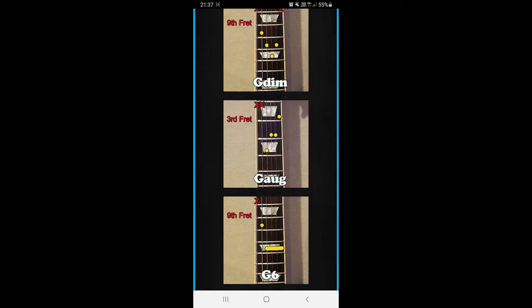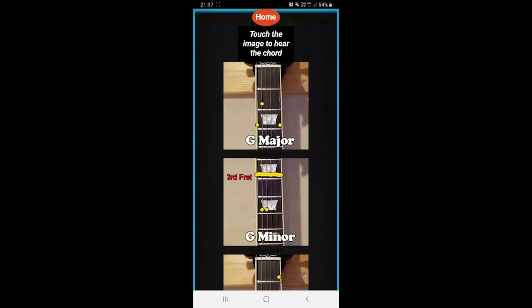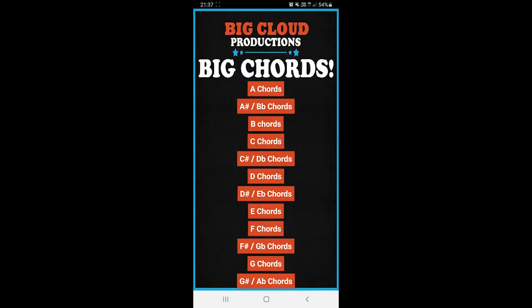So I had to create each image in Photoshop and create each sound file in Cubase just by recording the guitar into an amplifier. And then it was just a case of collating all the images and sounds, linking them together using the code in App Inventor, which I'm about to show you now.